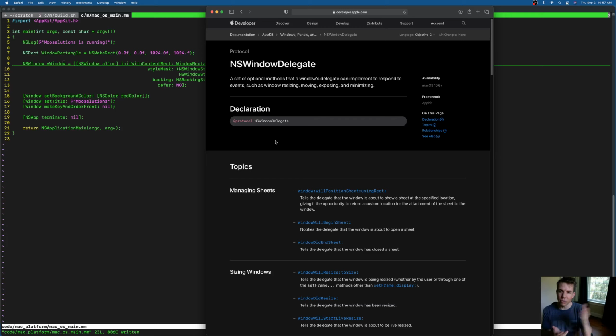Why doesn't the window itself handle that? Well, one reason is you would have to create a new subclass of the window to do that. And if you did that, you would be making a subclass of NSWindow that only does your special window closing behavior.